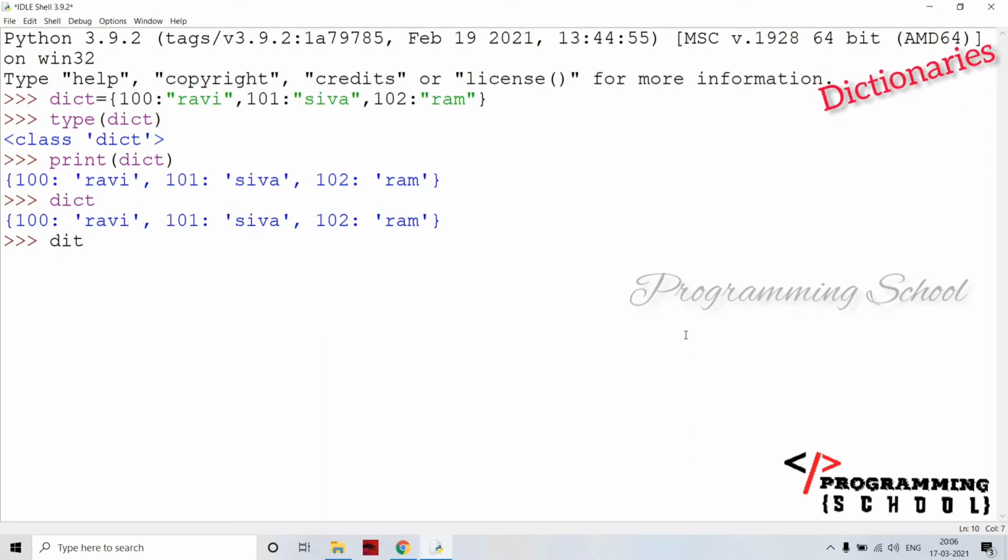Indexing also works here, but the indexing does not start from zero, not at all. To view a value, we have to give the key. DICT of 100: this is the key, and we print the value inside that key.